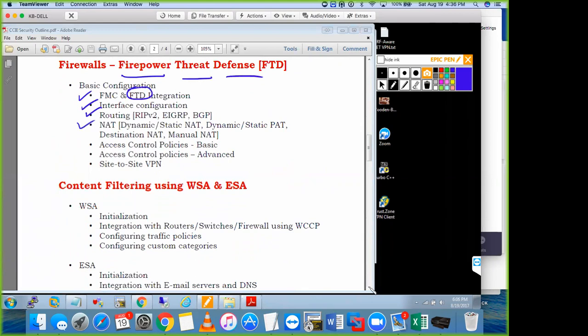Then we'll go into the policies. We'll do the basic ones that the ASA does, and then we'll do the advanced ones that I talked about, like the application visibility, web filtering, geolocations, all those type of things. And the site-to-site VPN, this is limited to IPsec right now.